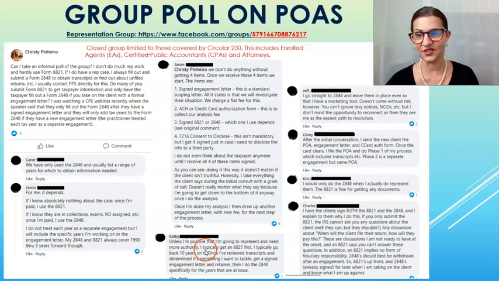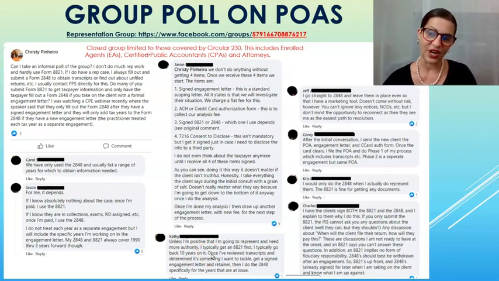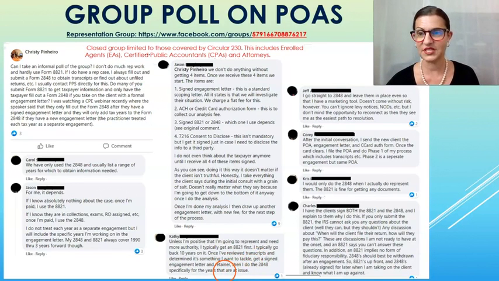She goes back 10 years on the 8821 initially, and then she'll contact the IRS, find out what's going on with the taxpayer's account, and then at that point she decides whether or not she wants to take the client at all. And if the client agrees basically to pay a retainer and sign the engagement letter, then at that point she'll have the client sign the 2848.